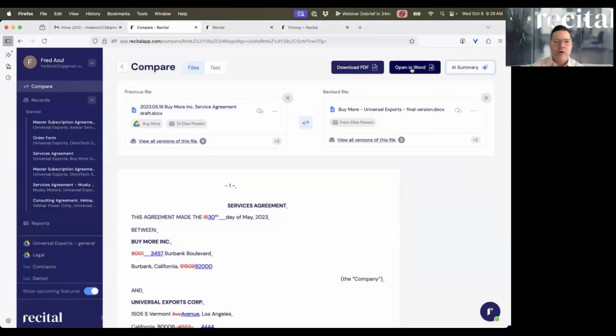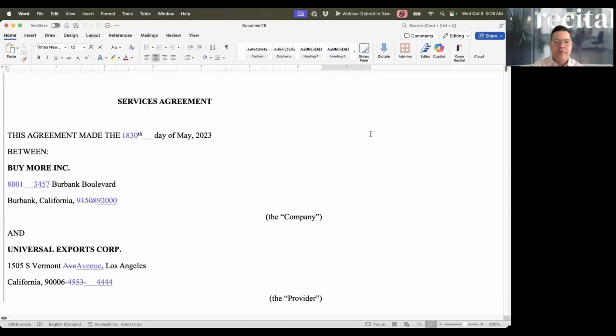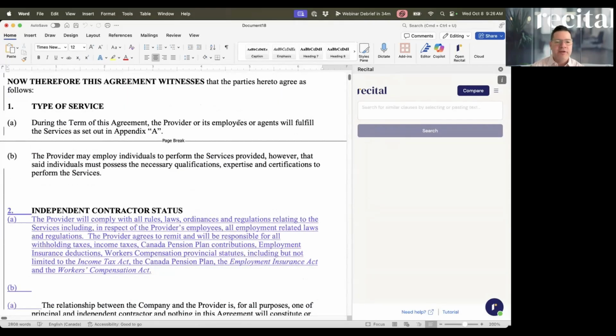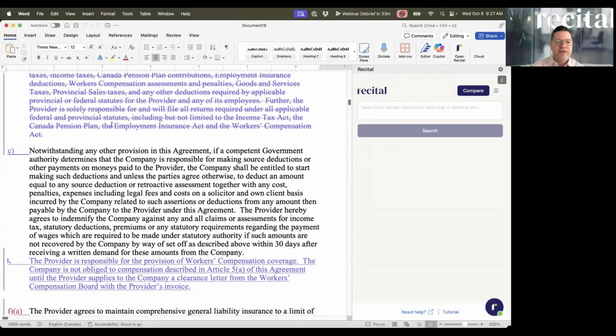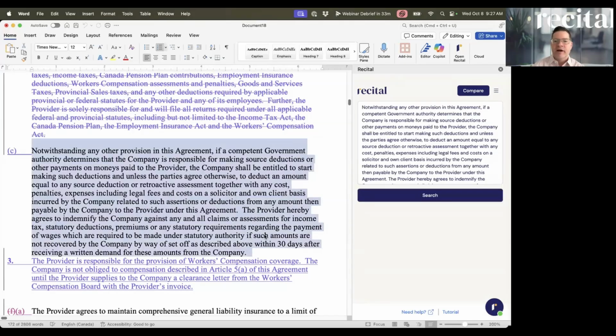If I do quickly go open this up in Word, I now have that red line document just as a regular Word document. And of course, I can accept, reject changes. And I've got the Recital add-in for Word, which provides various capabilities to support the review and editing of this contract. So one of the things that the Recital add-in provides is the ability to find alternative clause suggestions.